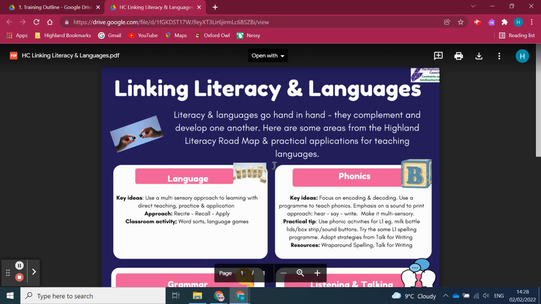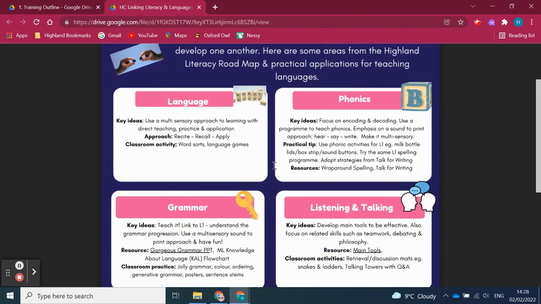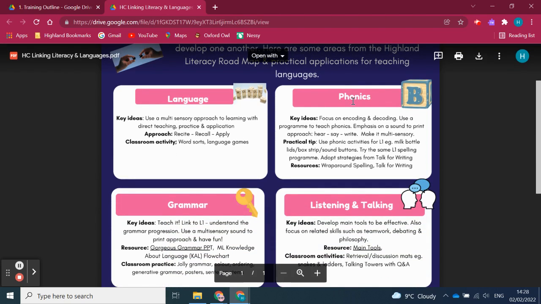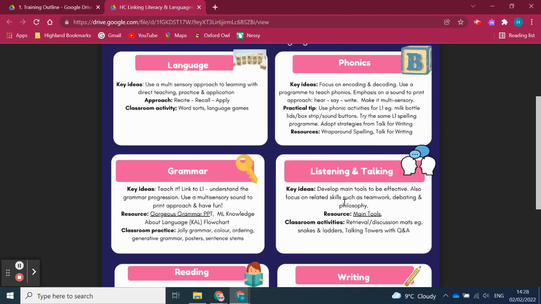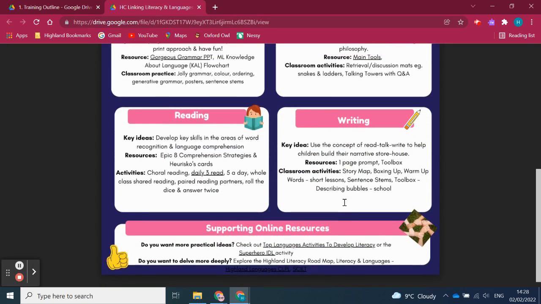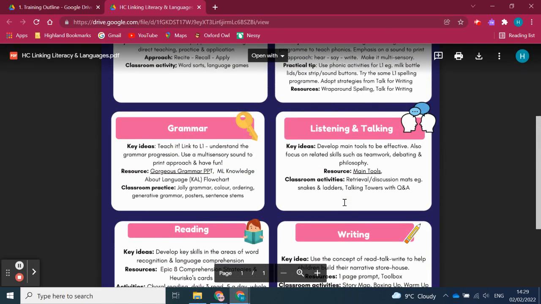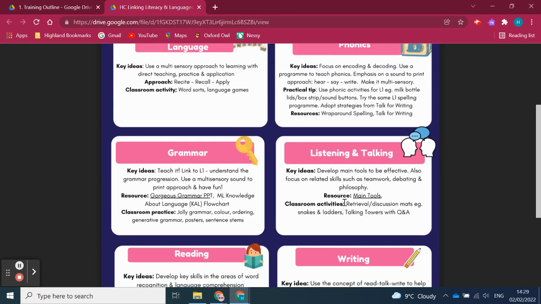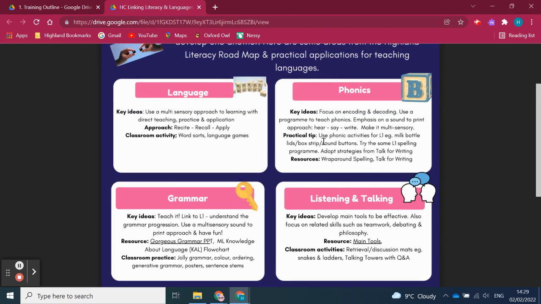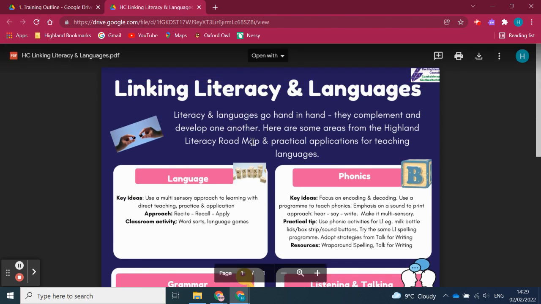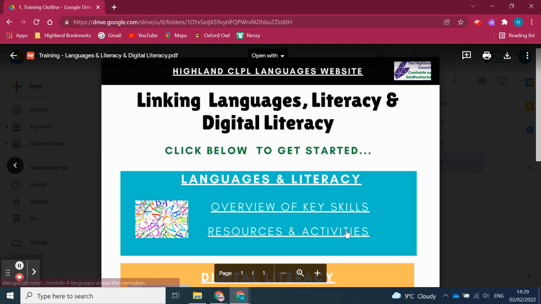I looked at the Highland Literacy Roadmap and took out the key principles, if you like, and ideas and put it all together in a wee document, looking at how languages and literacy go hand in hand. And what I've done is I tried to suggest different tips or resources or activities that are done in literacy that could be done in another language. So I'll leave you to have a look at that in your own time.